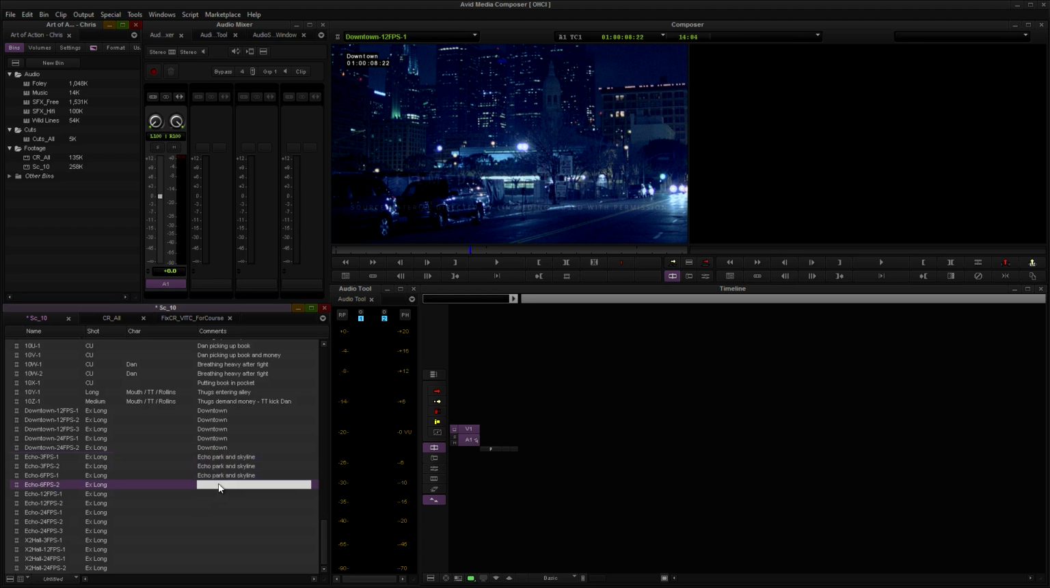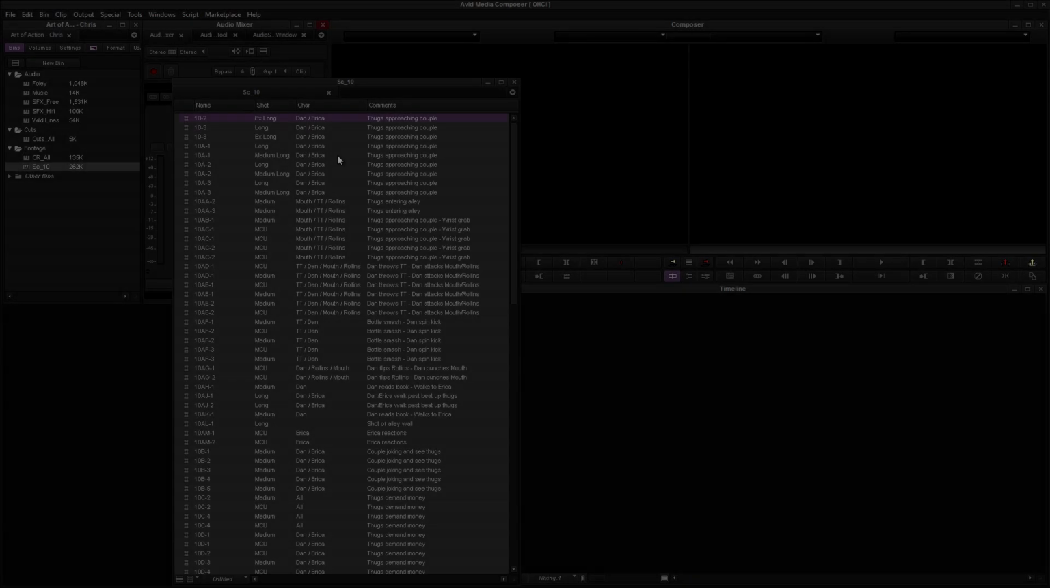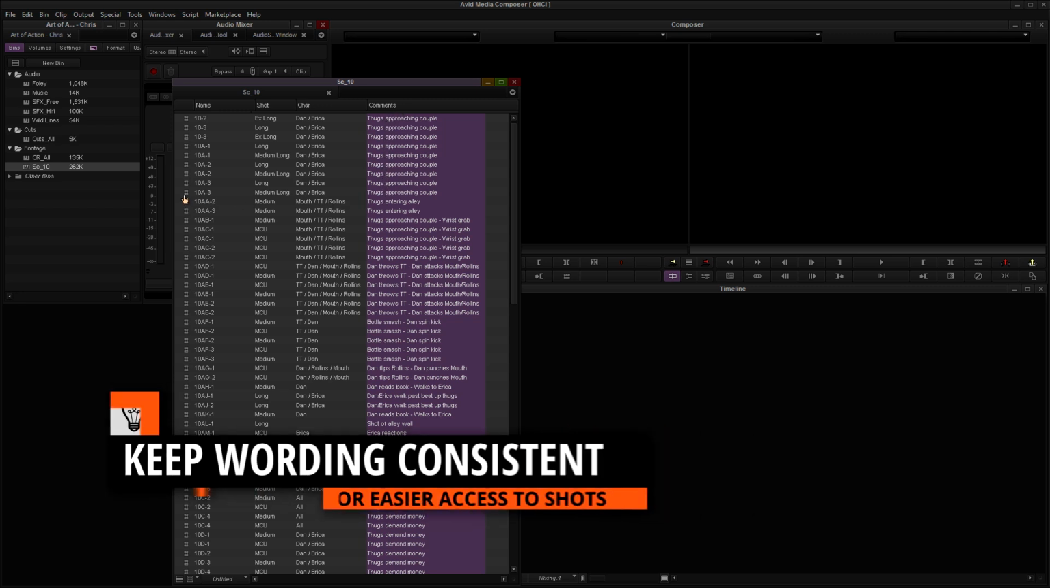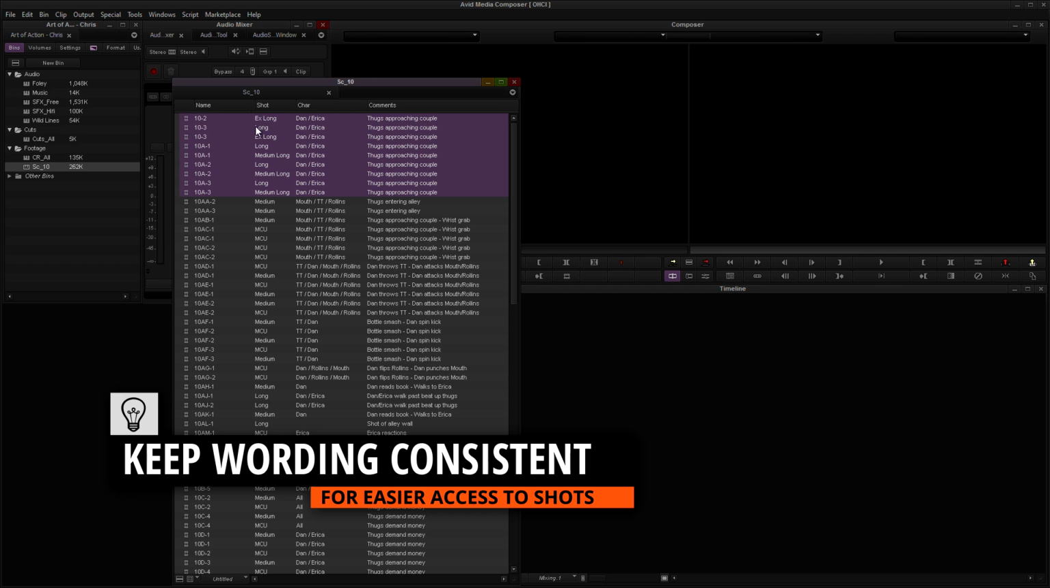Let's take another look at what the finished bin will look like. As you can see, I've got all the shot info, the characters, and the comments entered in. One thing I want to point out is that I tried to keep the wording of similar events and groups of people consistent. For example, I used the copy and paste command a lot. If the shot showed the thugs approaching the couple, I was consistent with how I typed it in. So I wrote thugs approaching couple. The T is capitalized and the words are in exactly that order.